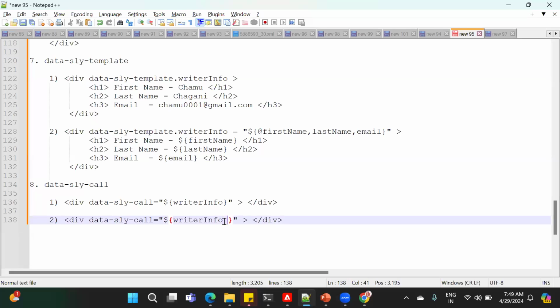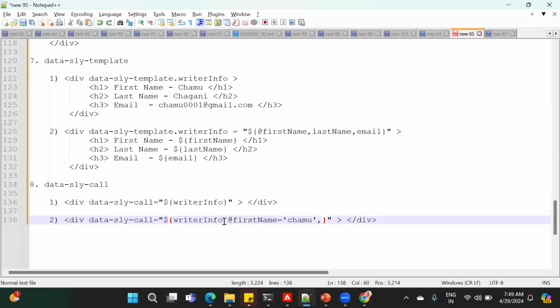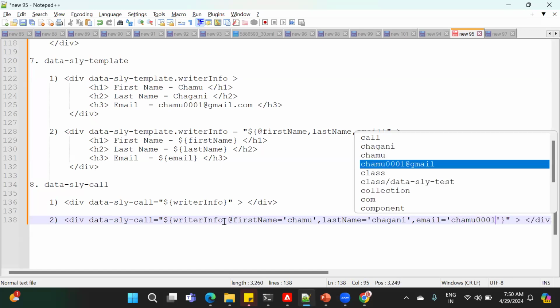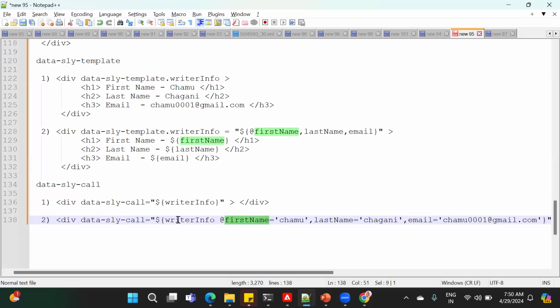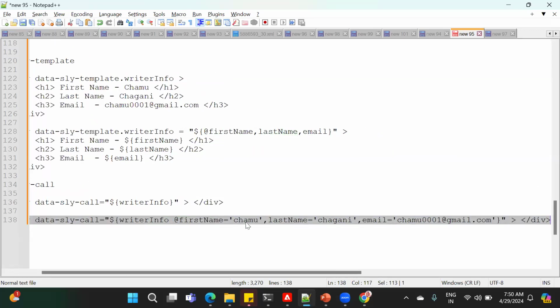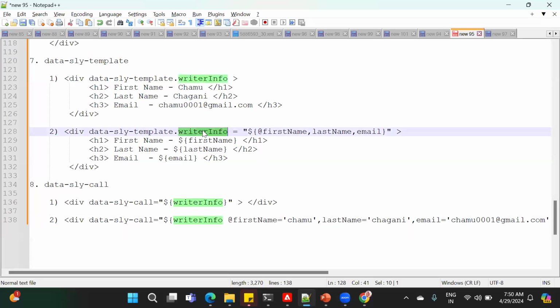So here also the same, @ first name equal Chamu and last name equal Chagani and email equal @gmail.com. So this is the method, the template call for a template with arguments.